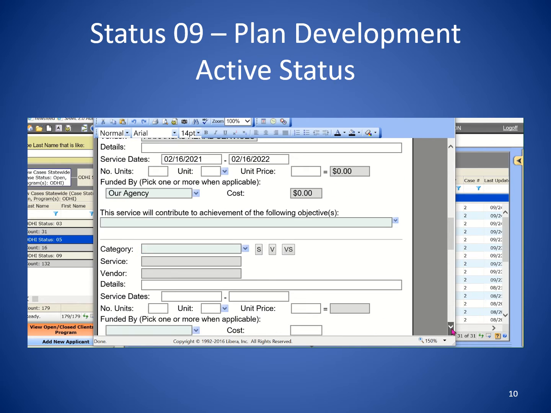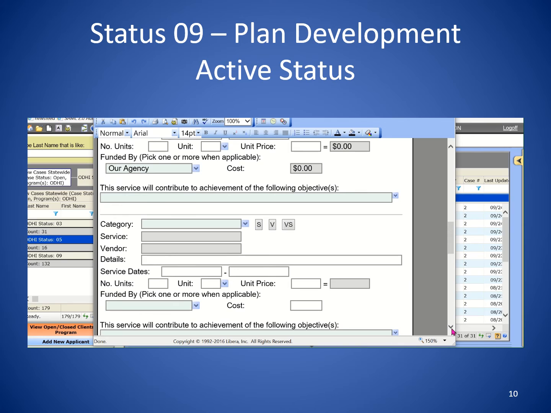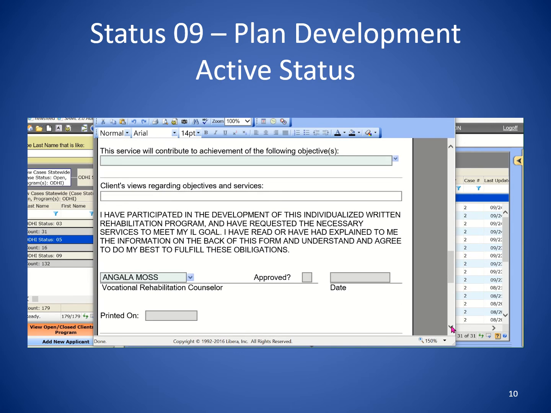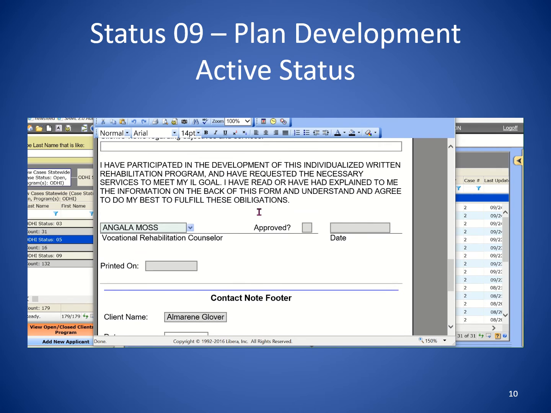And there is no minimum amount of goals, there's no maximum amount of service provision that has to be on a plan for services for the deaf and hard of hearing. Client views, what are they looking to do? What's some contribution from them as far as what they hope to achieve? We'll go here up under objectives and services and their client views. You'll assign and date it, and then that individual will now be in active status or status 09.